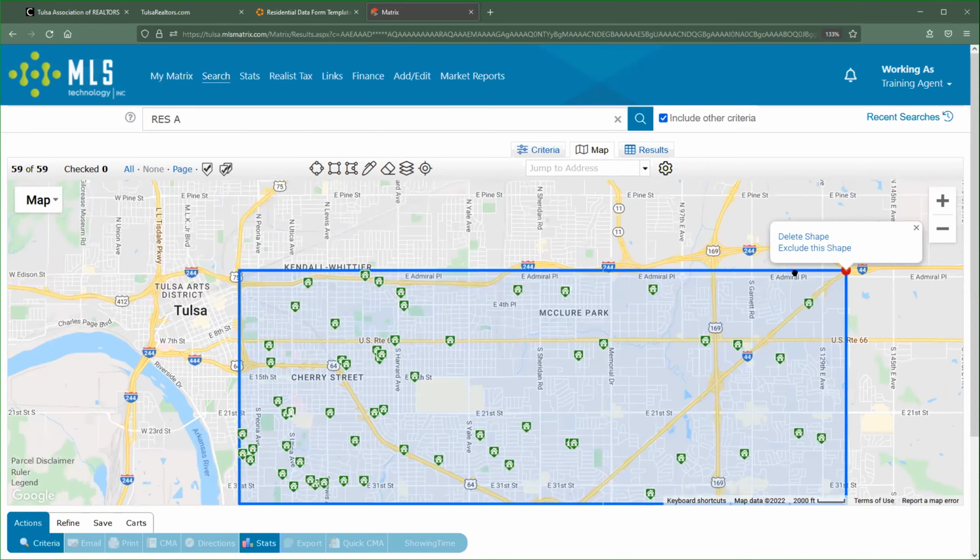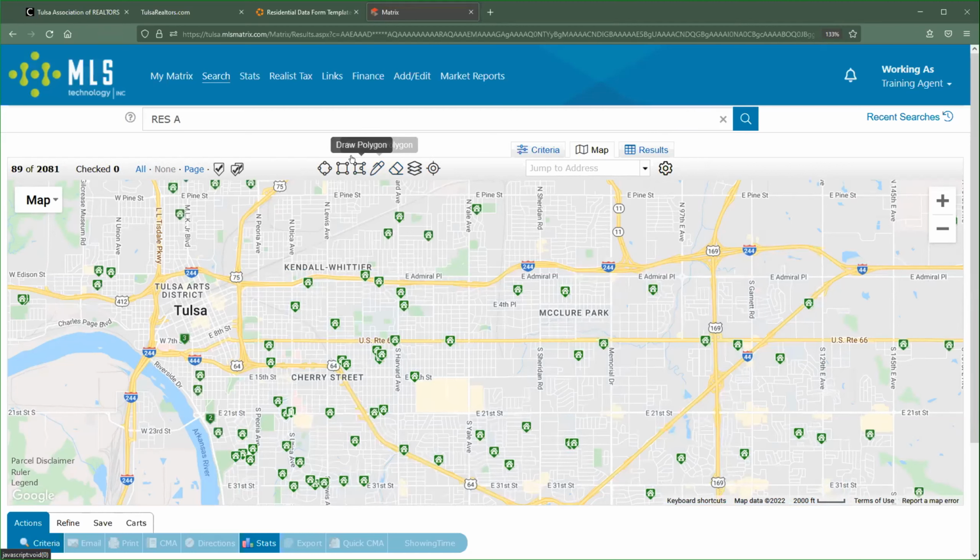Now we also have an alternative option. Instead of doing the little dot and then doing delete shape, this time I'm actually going to hit this little clear all shapes option. Now I'm going to use instead the draw polygon tool. I actually had somebody explain this in a way that I hadn't heard before, and I really like it.